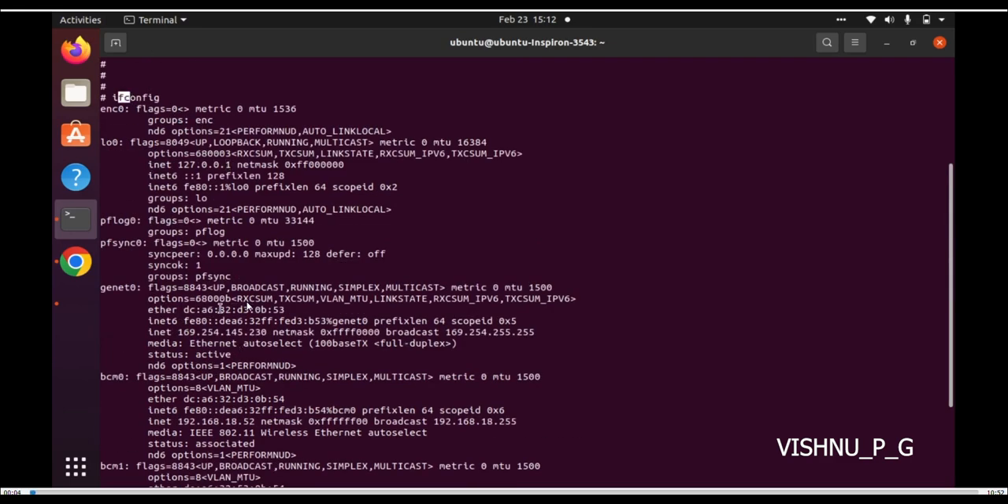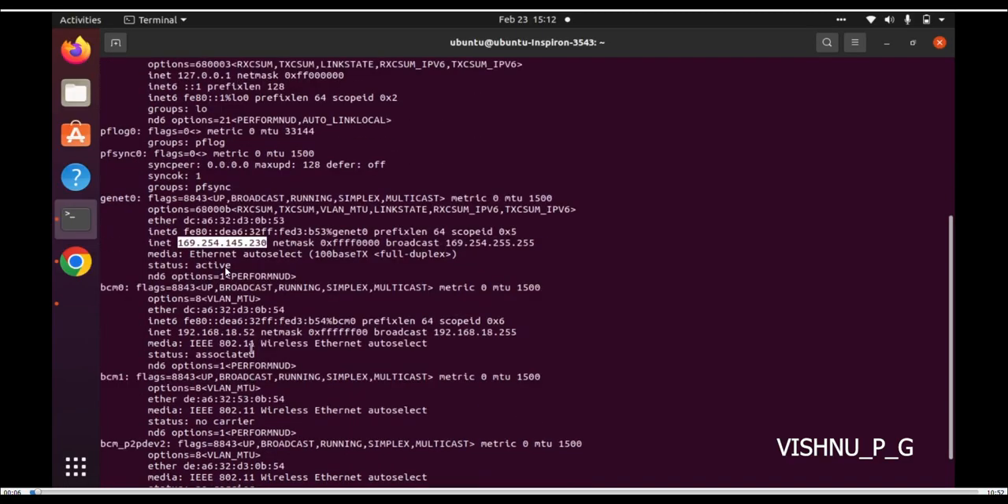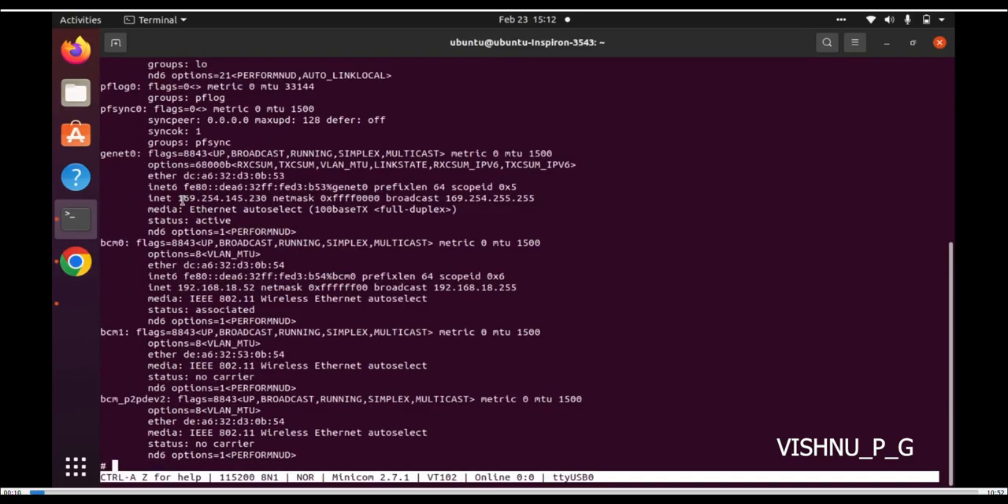From the ifconfig command, you can see the IP address: 169 is our Ethernet cable address, and 192 is our Wi-Fi card IP. So I am going to change the Ethernet cable IP address to static. Okay, that is simple. We can use the ifconfig command with genet0, and we just need to set up that IP address.